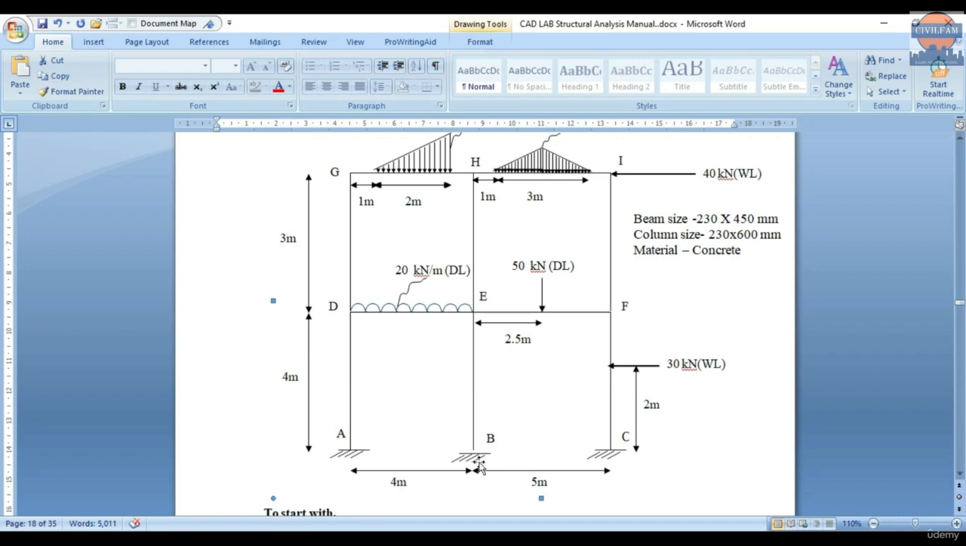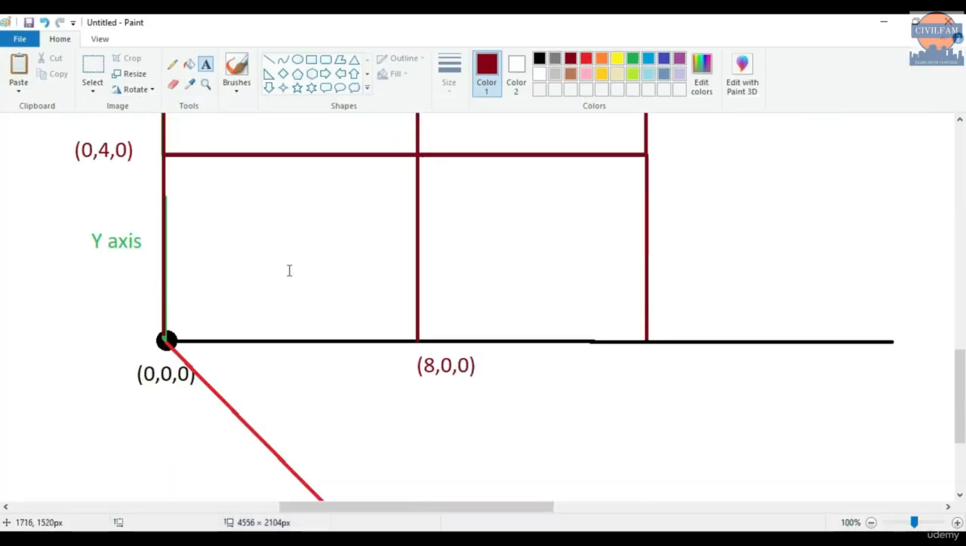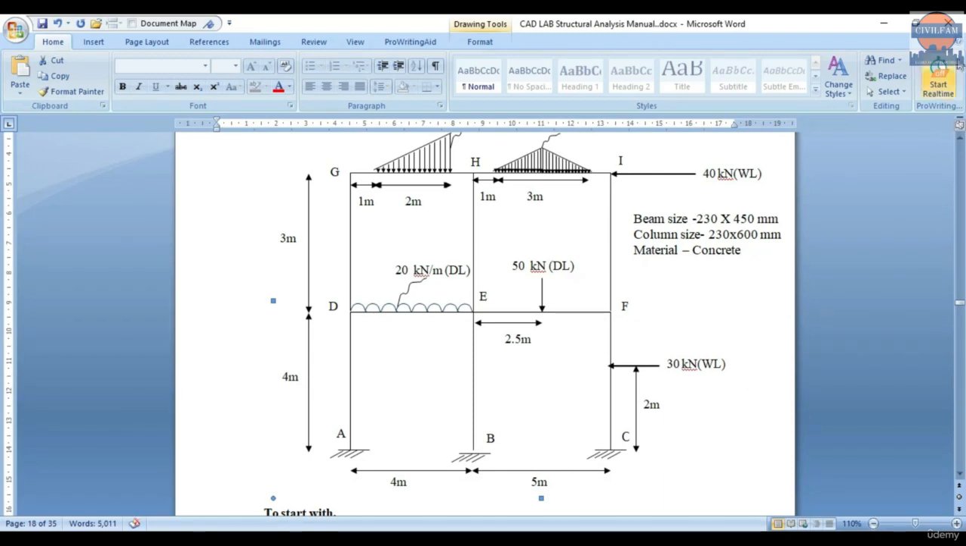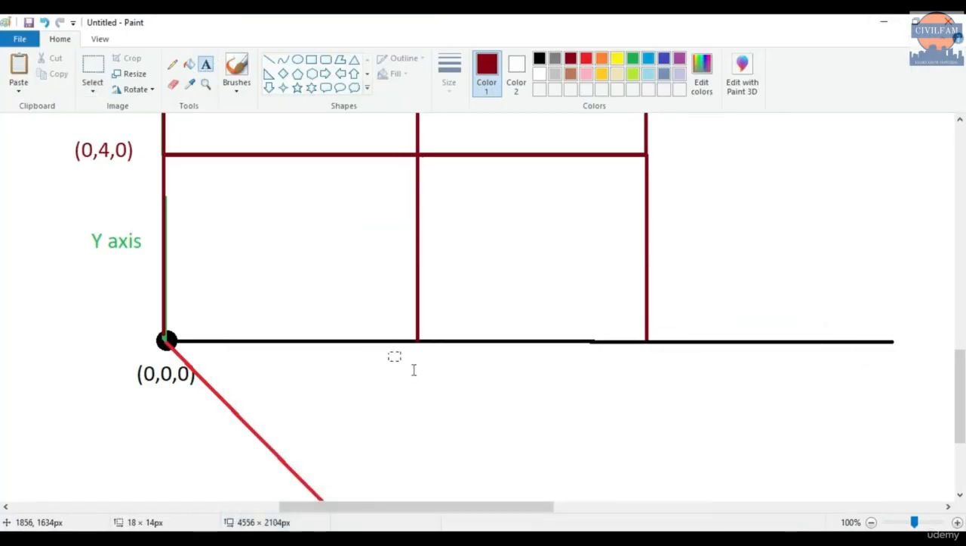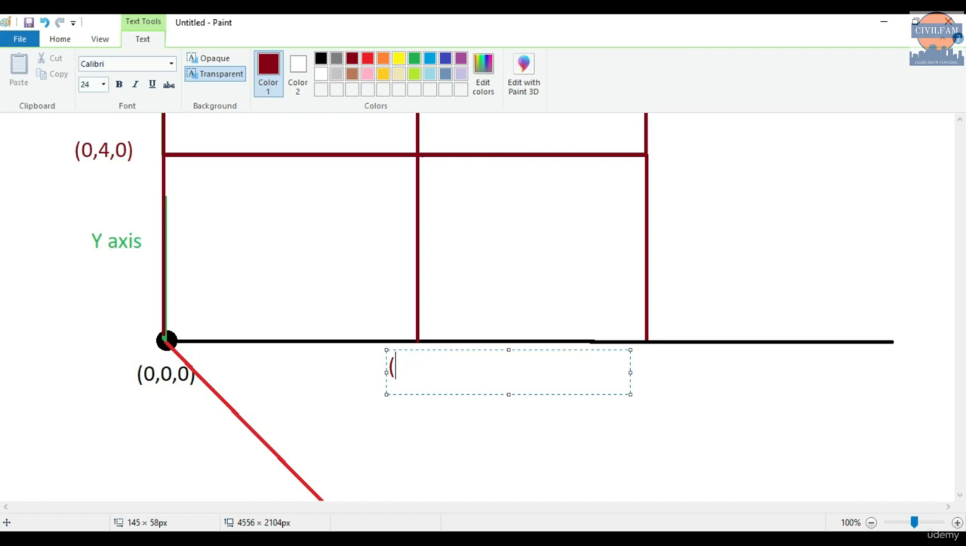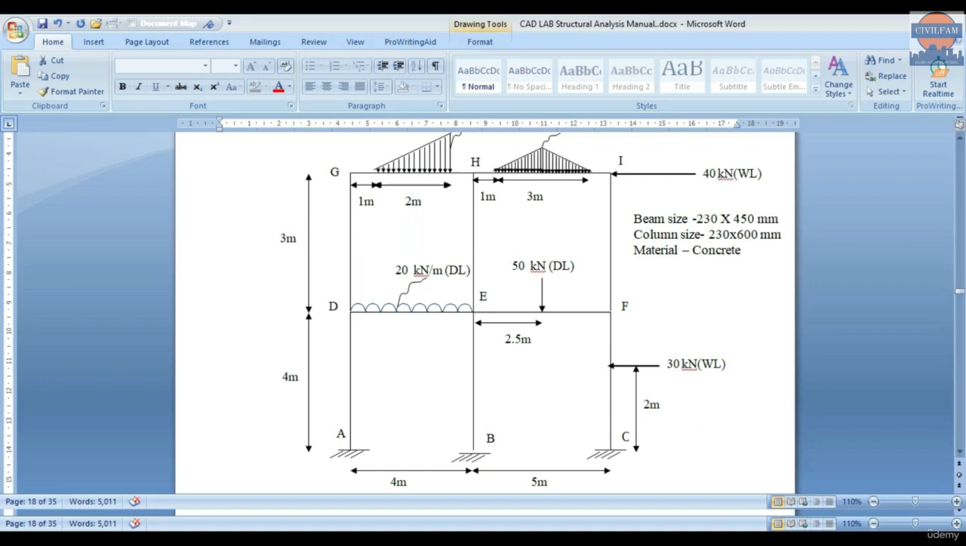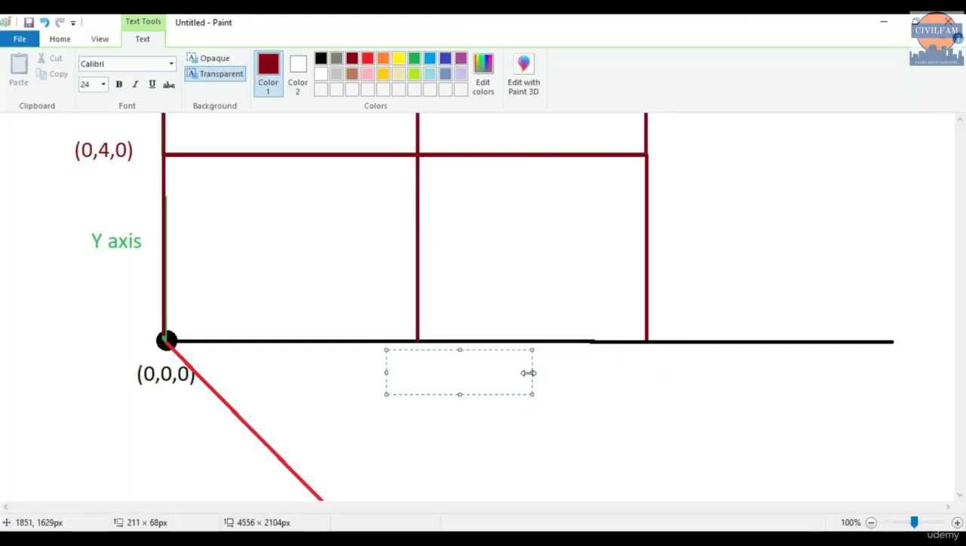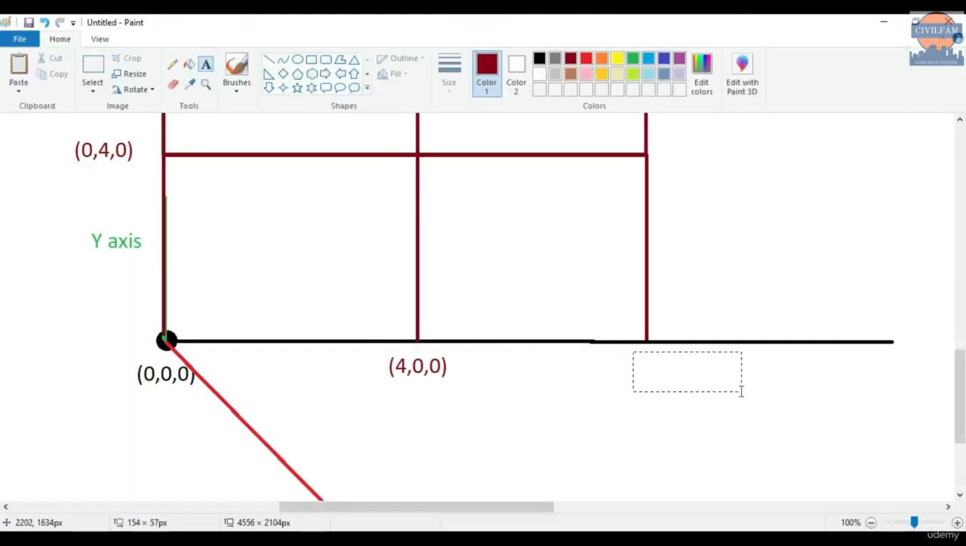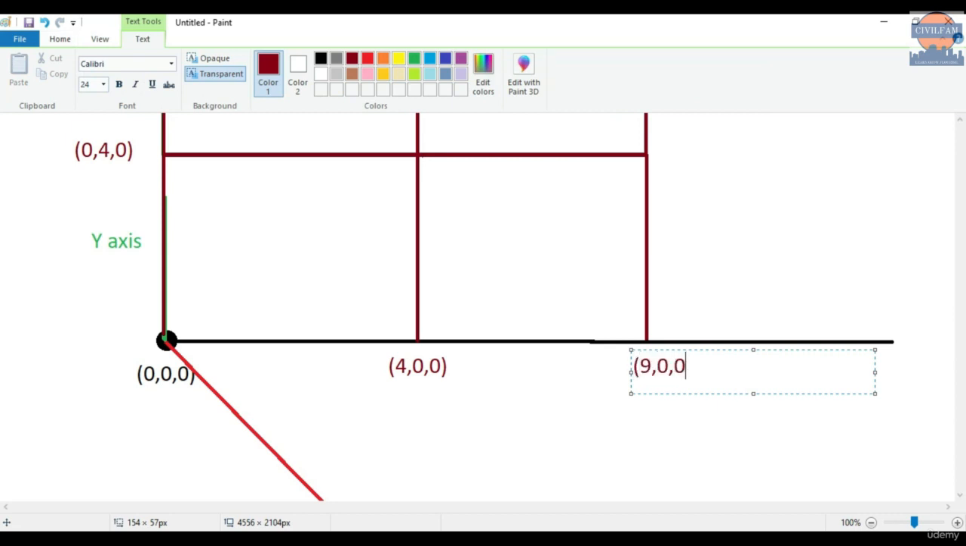The distance here is 4. This is going to be 4 comma 0 comma 0. It is not moving in y, it is not moving in z direction. The distance is 4 meters and then 5 meters. So this is going to be 4 comma 0 comma 0, and this is going to be 9 comma 0 comma 0. All right, so this much is done.